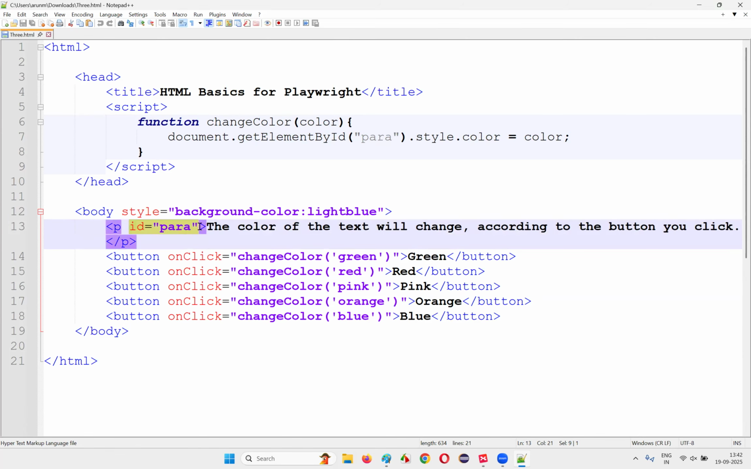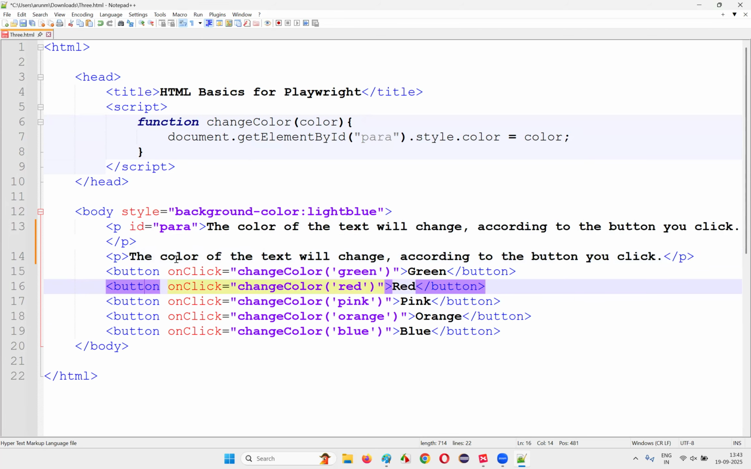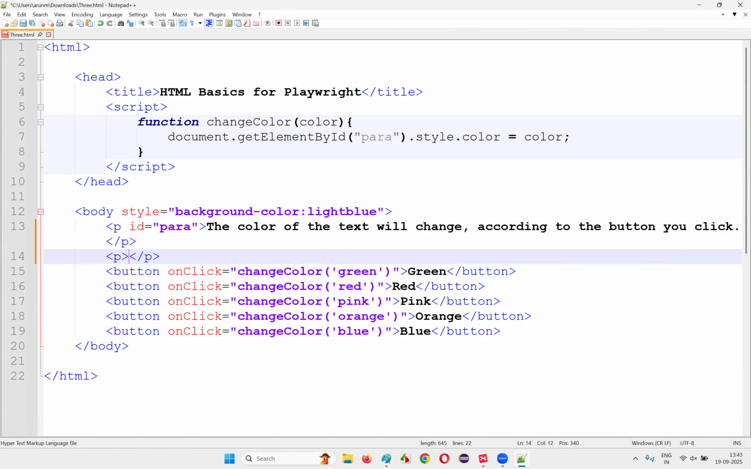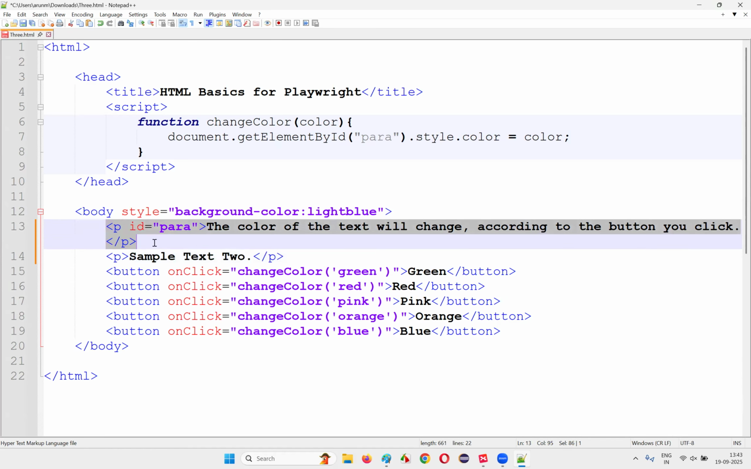If I don't provide the ID and I have multiple paragraphs in the same HTML code, can we uniquely identify this paragraph just by using the tag name? No. If we use an ID, then we can uniquely identify it. Here, the JavaScript code is accessing this paragraph with the help of this ID. What if I create another paragraph here, but it doesn't have an ID? Assume that this is a situation. Otherwise, this is another paragraph with sample text 2 that I'll write. This is one paragraph, this is another paragraph.